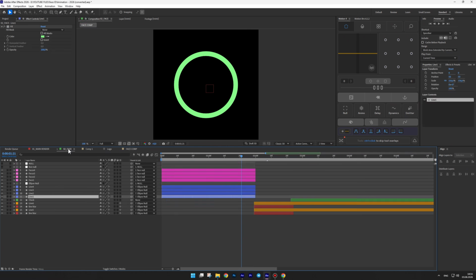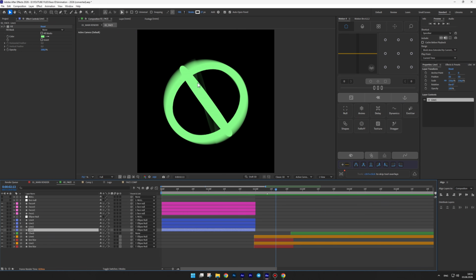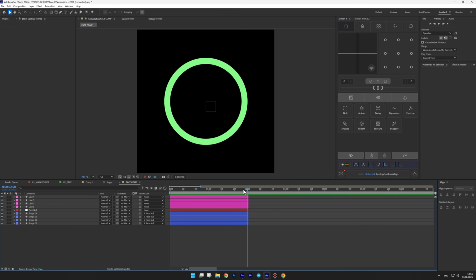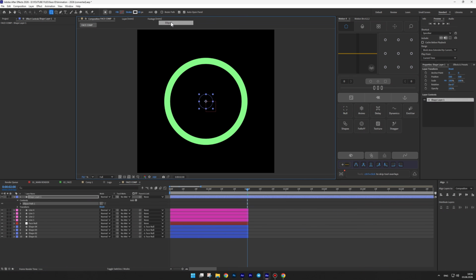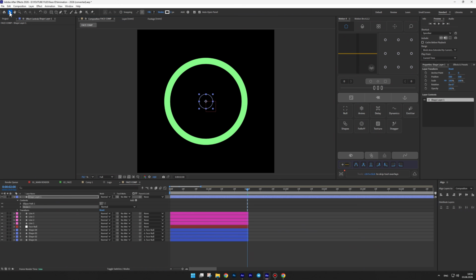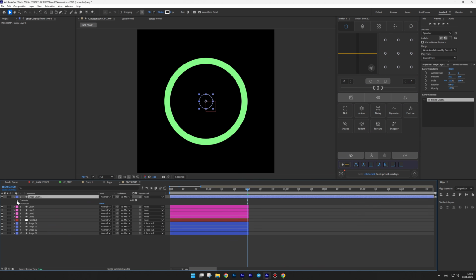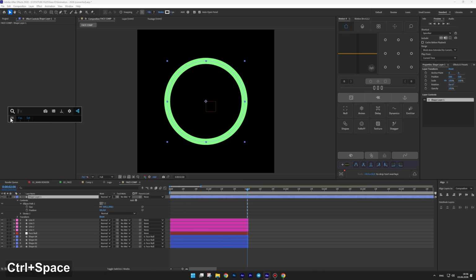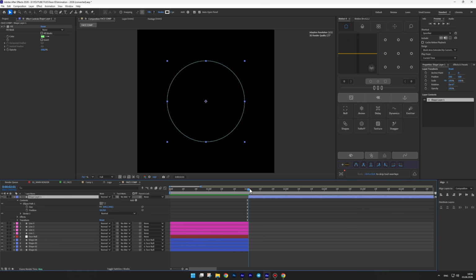Now let's move on and create these rotating circles. For this, create an ellipse shape. Keep the stroke width set to 2. After that, adjust the size to match the existing circle and then add the color. Then trim this layer so it starts exactly where the previous layers end.